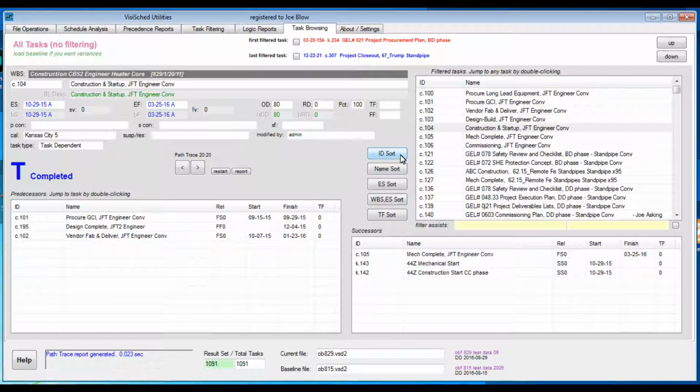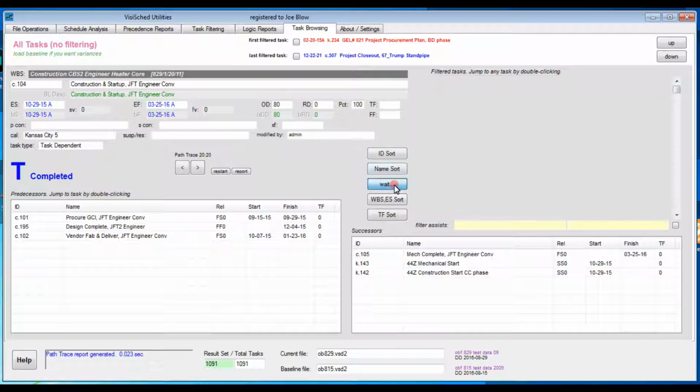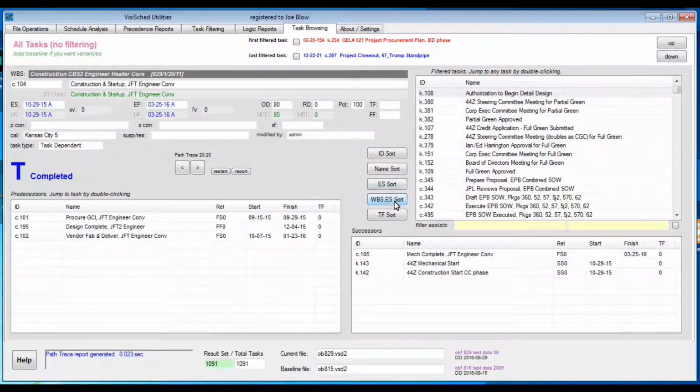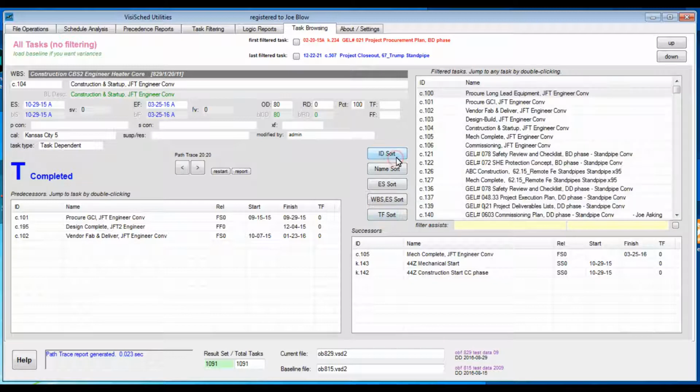You can sort by these buttons. The default is ID, but you can sort by name if you wish. Early start or WBS CS, which is kind of like the natural Gantt chart or total float.